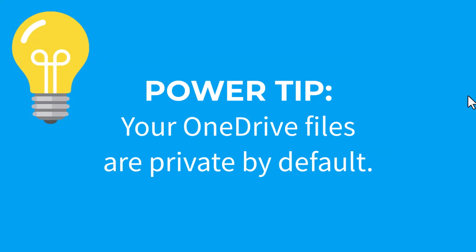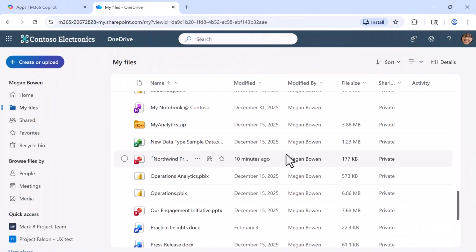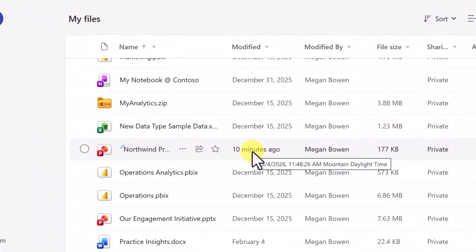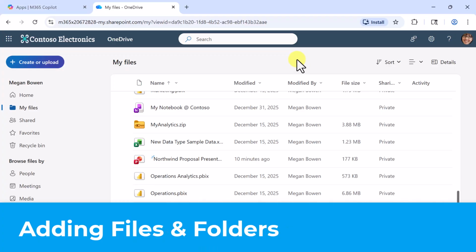Remember, files are private by default. They aren't available to others unless you share them. As we saw in the previous video, anything that's new or has been added recently gets a little eyelash or sunshine next to it. That simply shows that it was recently added, and you can even see when it was last modified. So I showed you how to add this individual file.